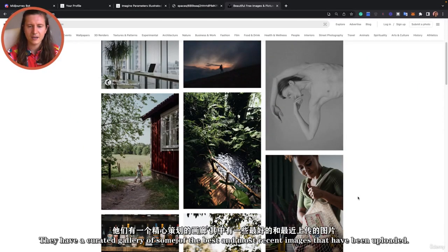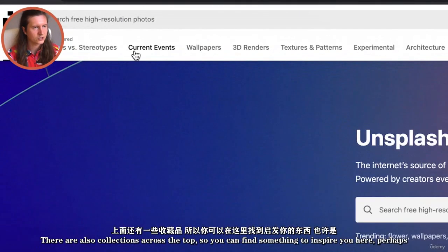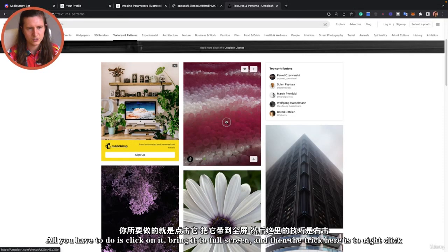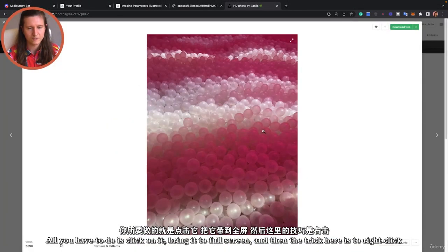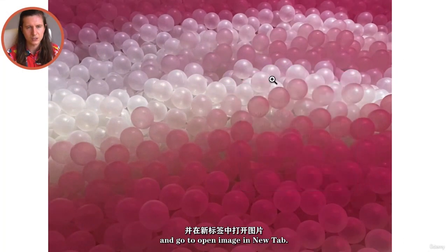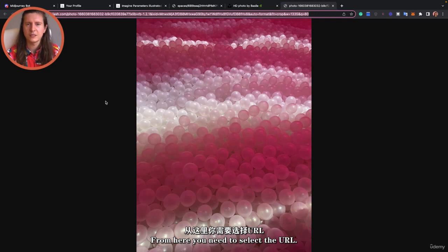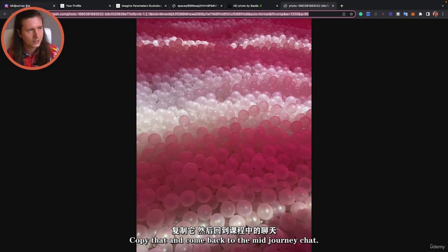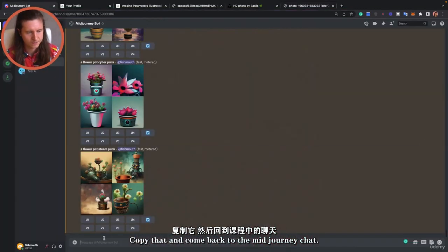On their homepage, they have a curated gallery of some of the best and most recent images that have been uploaded. There are also collections across the top, so you can find something to inspire you here, perhaps textures and patterns. So I think this is quite an interesting image. All you have to do is click on it, bring it to full screen, and then the trick here is to right click and go to Open Image in New Tab. From here, you need to select the URL, copy that, and come back to the Midjourney chat.